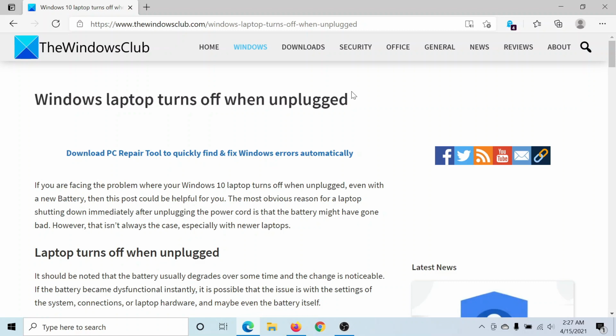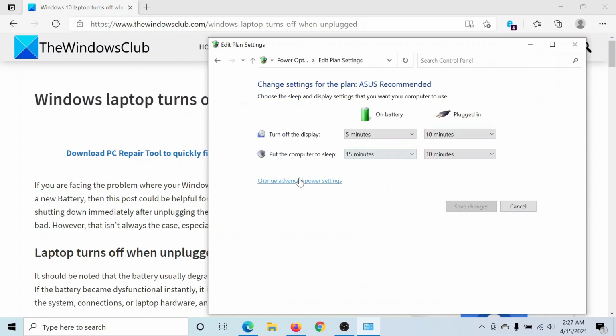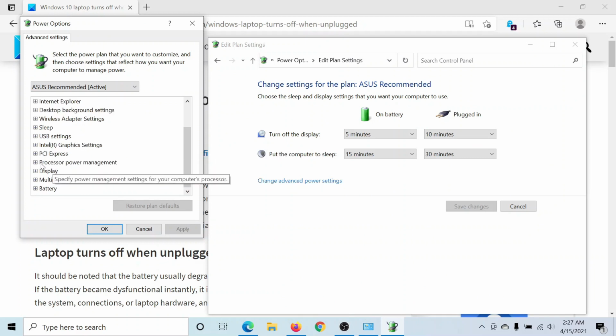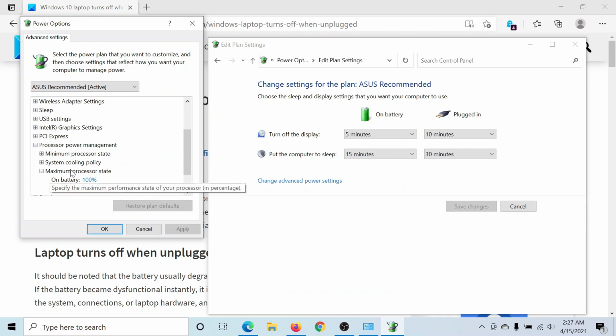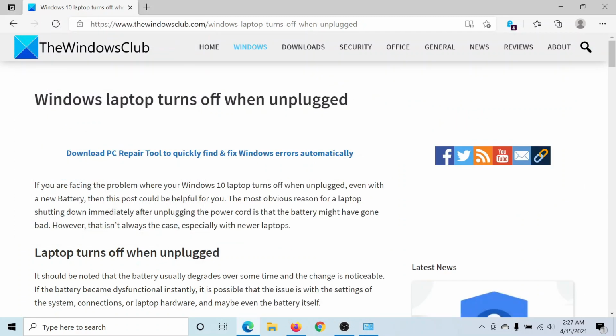If this does not work, the other solution would be to right click on the power icon, select power options, go to change plan settings corresponding to your current power plan, select change advanced power settings, then scroll down to processor power management, expand maximum processor state, change on battery to 25%. Hit enter, that will apply the conditions.